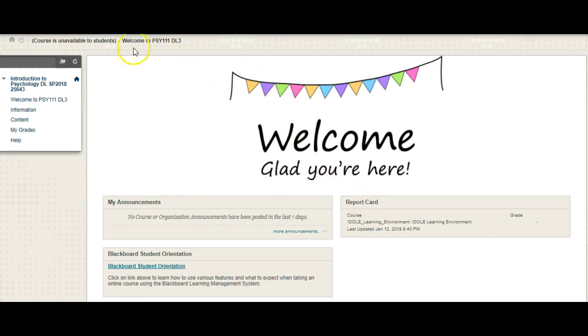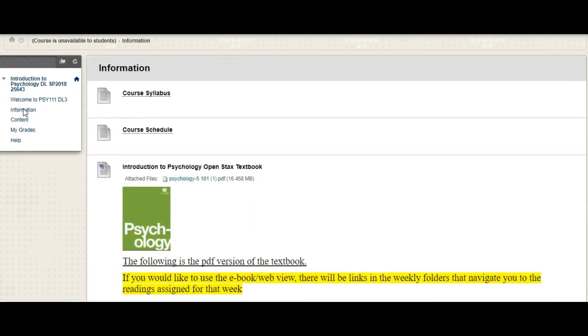If you look over to the left of the screen, you will see some other areas where there will be important information pertaining to class. Welcome to PSY111 DL3 or DL4, depending on which section you're in. We'll always bring you back to the home page. If you click on the information link, you will be brought to further information about the class.